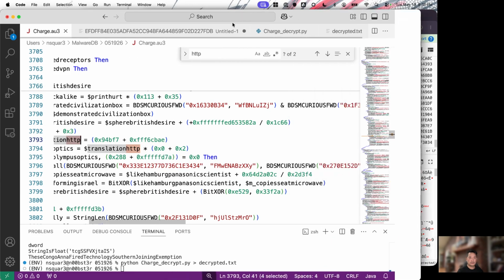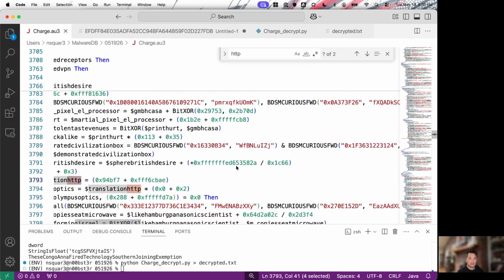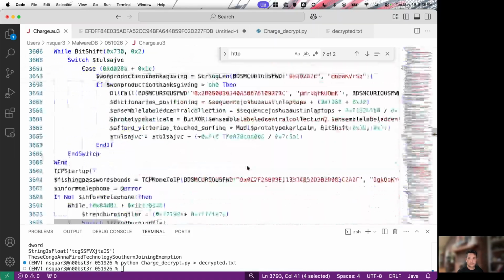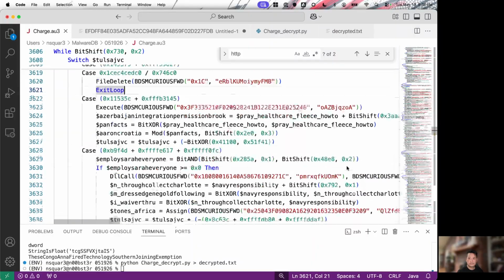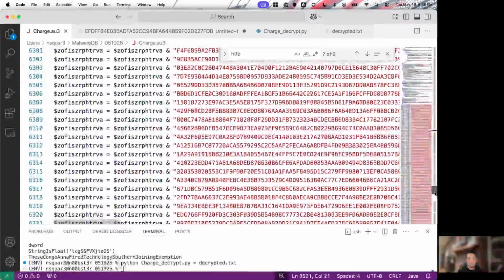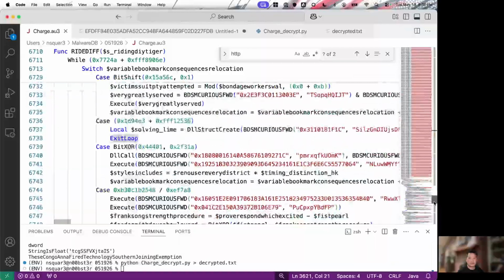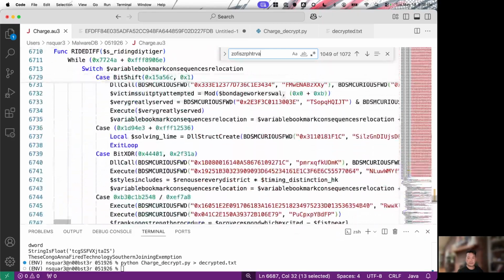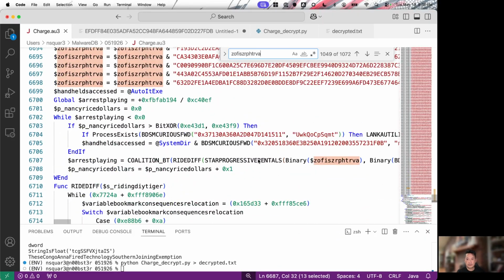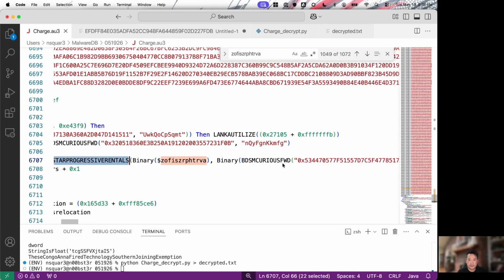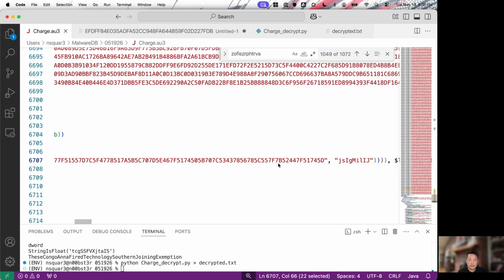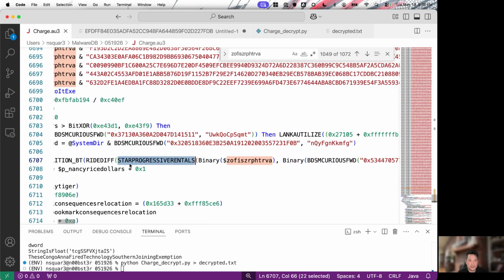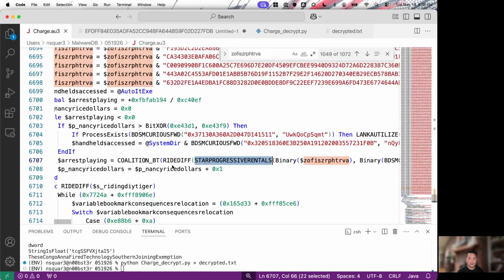So what does it do with this? What we want to do is copy, find this, decrypt it. Okay, so as seen here, the converted, what is this function?